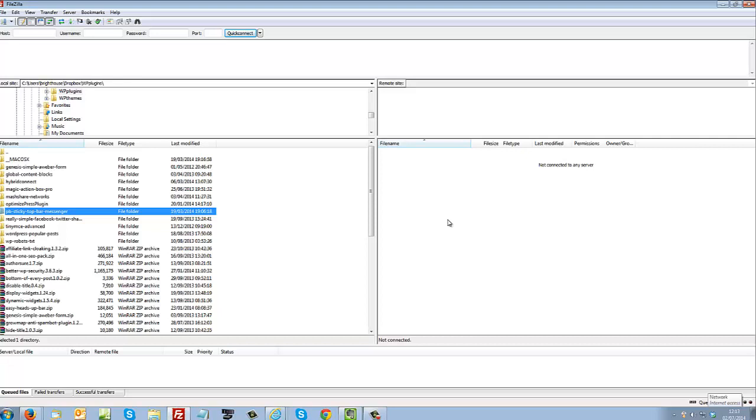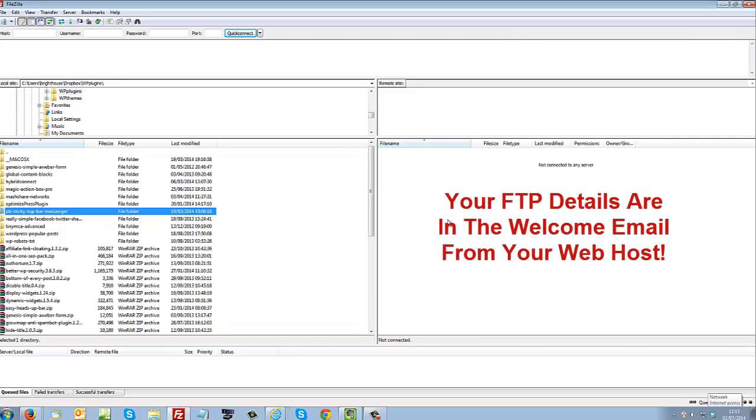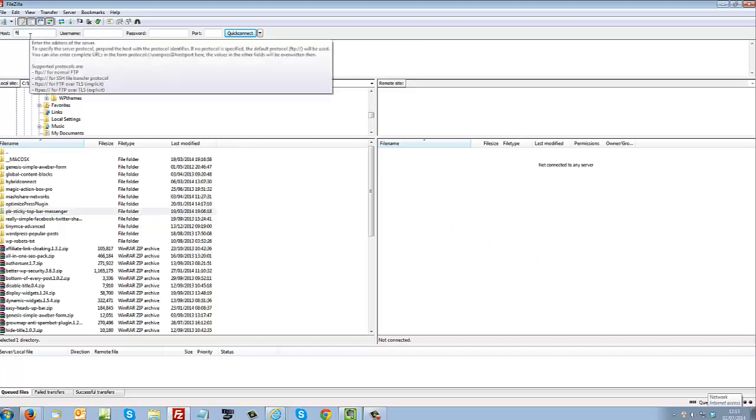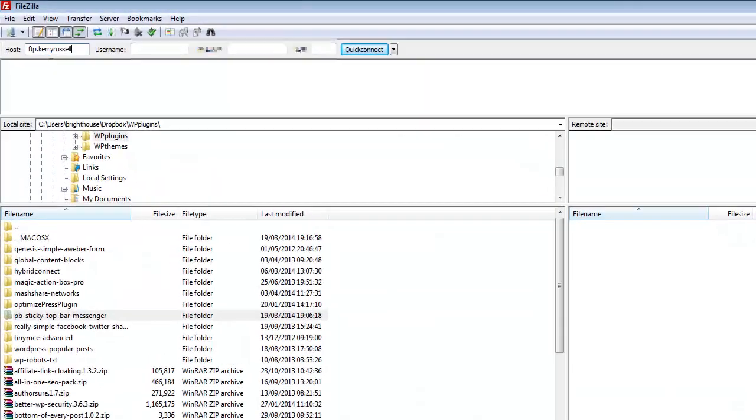Connecting is really easy. When you signed up for your web hosting account, you should have received a welcome email. Inside that email, you will find your FTP details. So grab the email, get those details, and then use these top fields to log in where it says host, username and password.